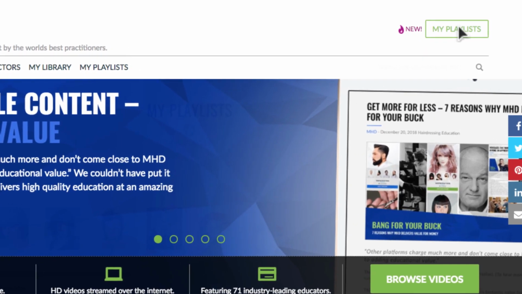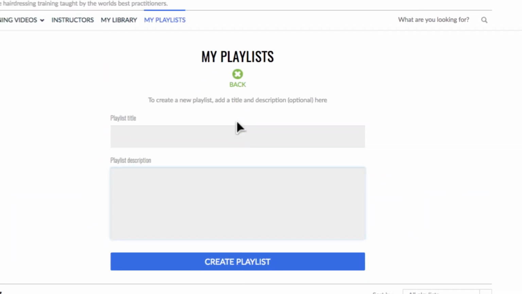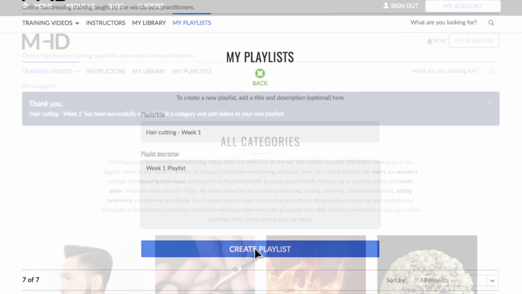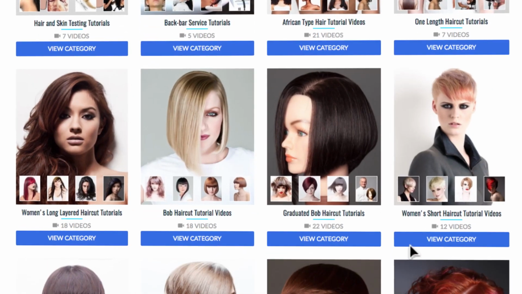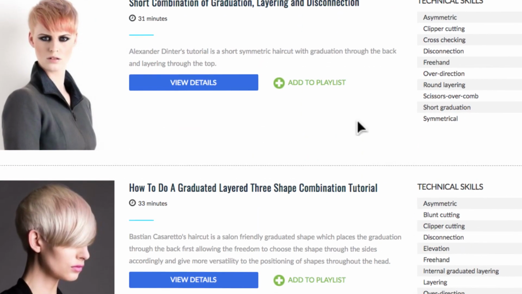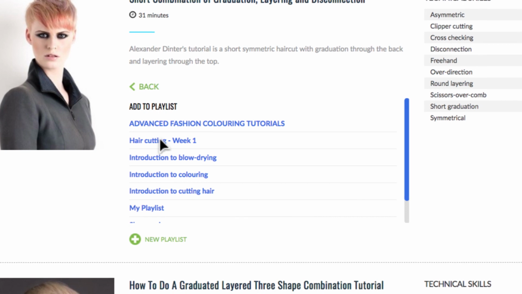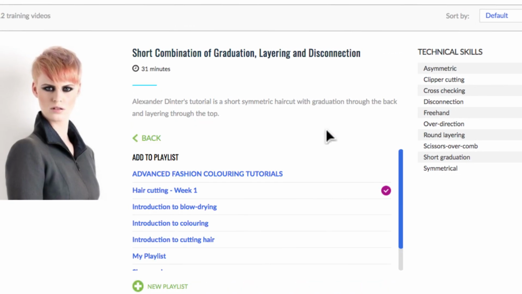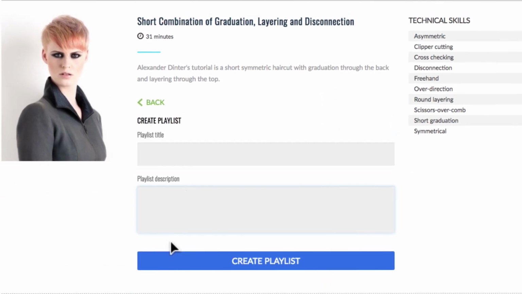First, go to My Playlists. Select New Playlist and add your playlist details. Browse our incredible content to find the tutorial you need, then select Add to Playlist. Click on the playlist you want to add the content to, or create a new one at this stage too.